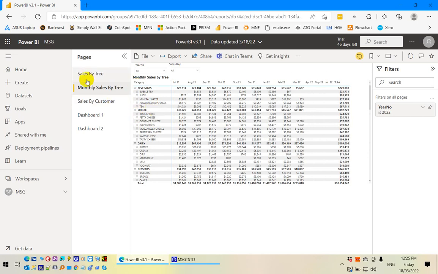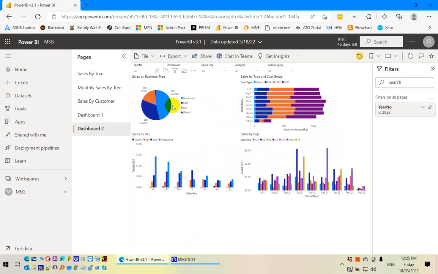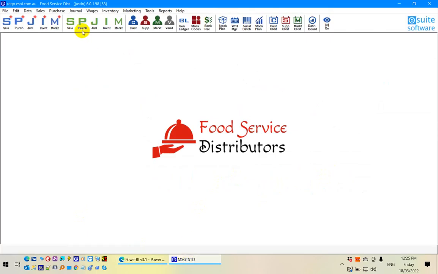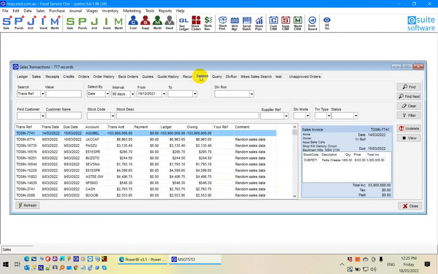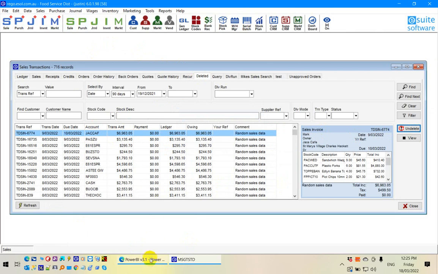Now this data is linked to the eSuite system, and so what I'm going to do is go back to this particular chart, and we can see we have a reasonably evenly distributed set of data, and I'm going to now deliberately skew that data. So I'm going to go into the eSuite system, and I'm going to undelete this large sale so it affects our reporting in Power BI.